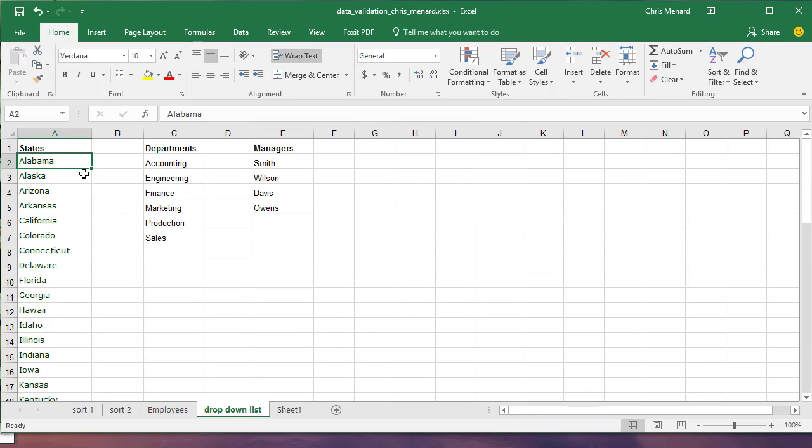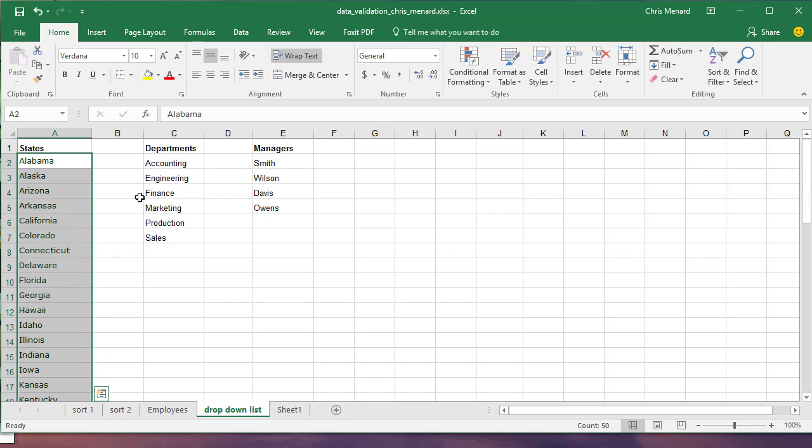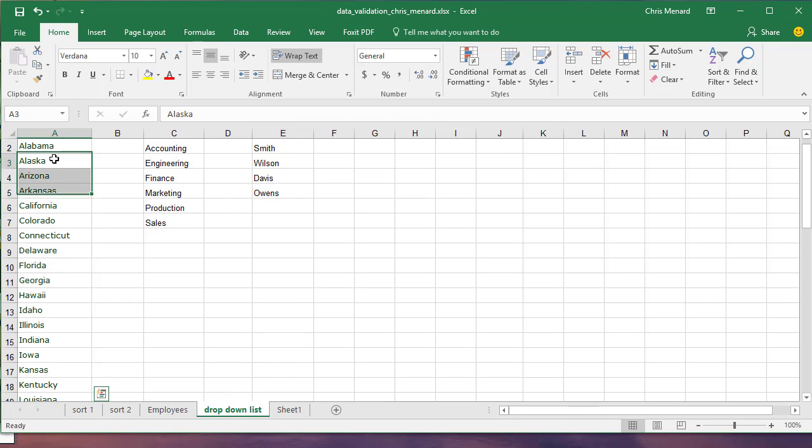I'm going to simply click on A2. Notice I didn't pick up A1. And I'm going to select down to A51, so that's 50 states. Hit the Name Box here and name it States. That's called a named range. So now if I click anywhere else, hit this drop down and hit States, it selects it.